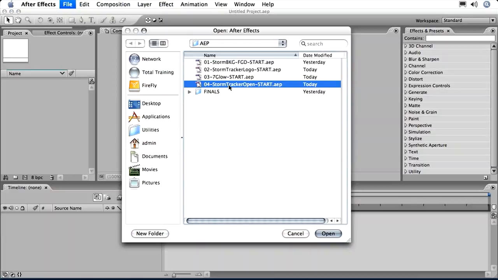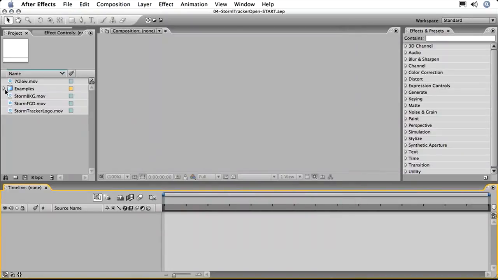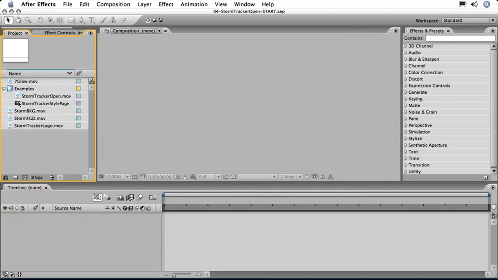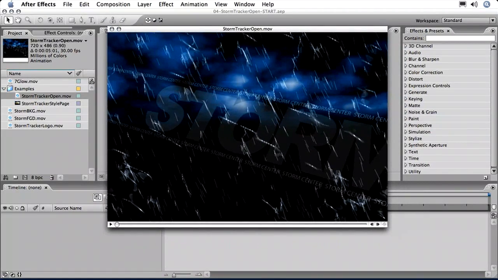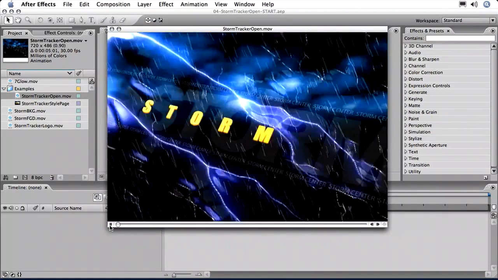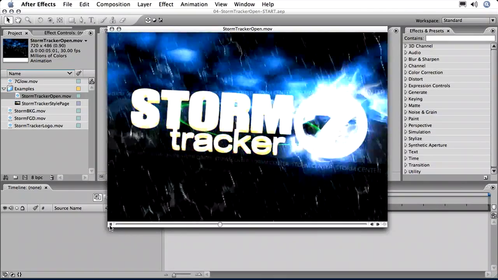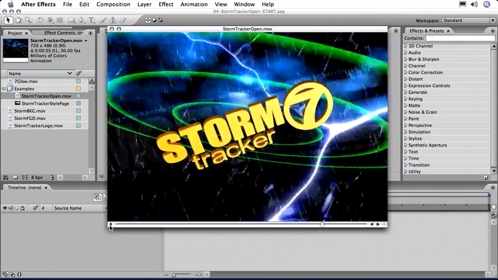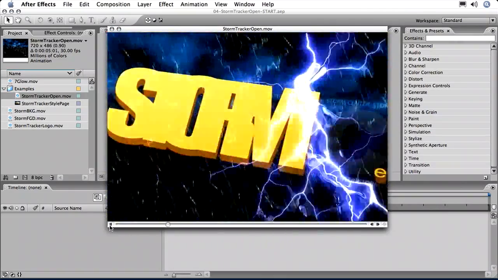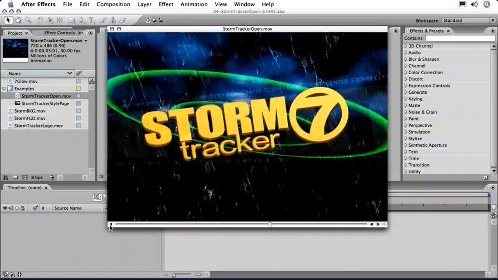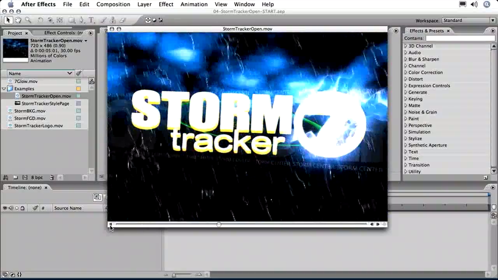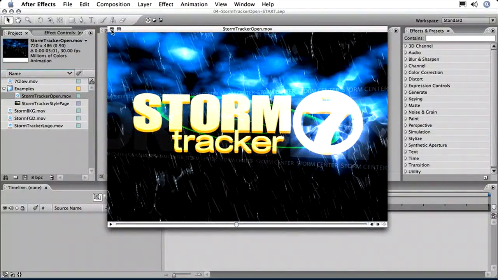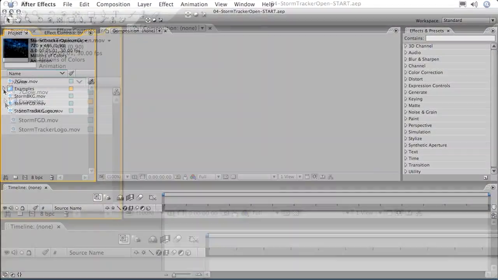Let's open the Storm Tracker Open, and I want you to toggle open examples and double-click on stormtrackeropen.mov. So we're going to take a look at the final composite before we start. So let's just play this. And you can see we have our background in there, we have our text, we have our lightning, and we have a couple of more elements that we're going to need to create, the radar and also the text treatment in the background. So let's stop that, close it, and begin our lesson.